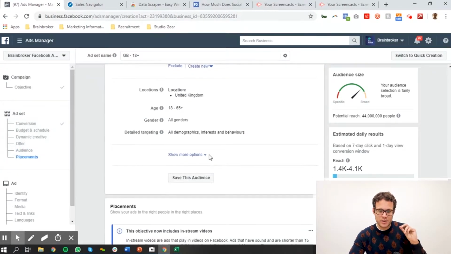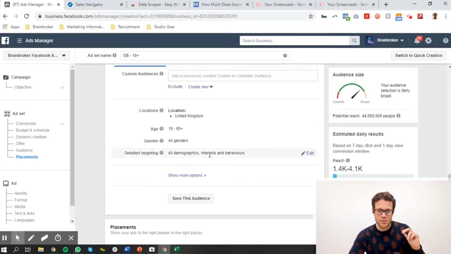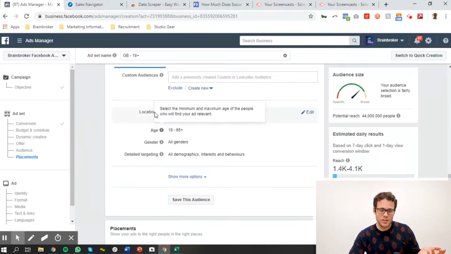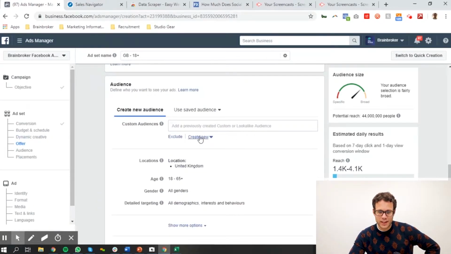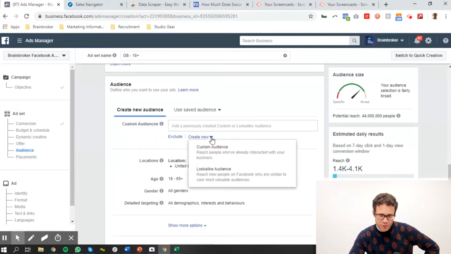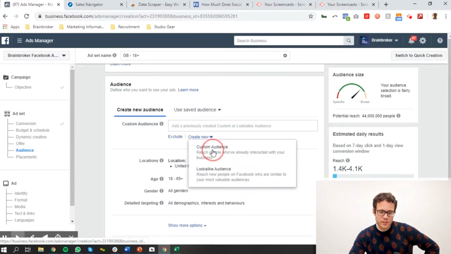Now, the sort of normal, traditional way you would do it is you would look at just kind of location, gender, demographic interest, blah, blah, blah, blah. And that is the very sort of old school way of doing it. This is where we're going to use this list. So you're going to come to this bit called create new audience, custom audience. Okay. So we're going to go create new, custom audience.